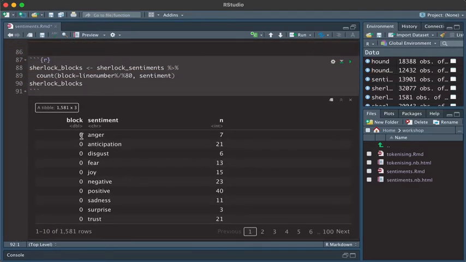There you can see now it's counted it by block. So block 0 are all of the words that have appeared in lines 0 to 79, and here are the counts of those sentiments from 0 to 79. Then in block 1, these are lines 80 to 159, and here are the counts of the sentiments from 80 to 159, etc. So this is a way of using count where we're not counting across the entire tibble, we're counting it in blocks, in groups effectively, across the tibble.